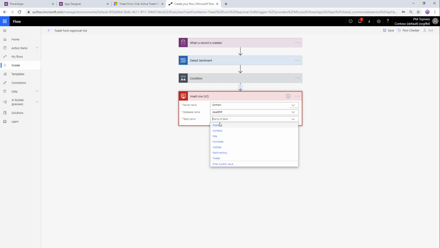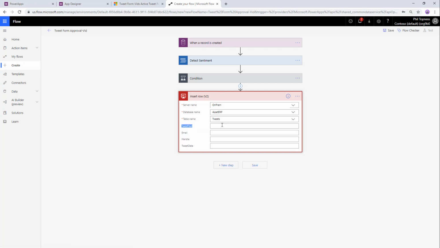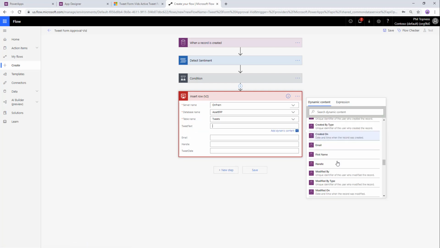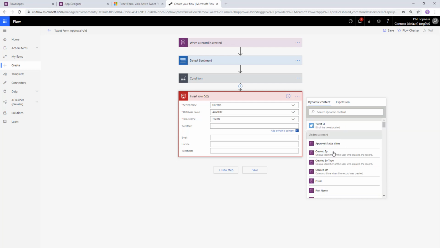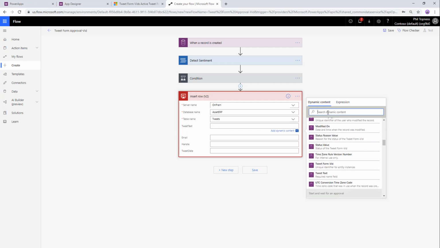Now I just pick the database, pick the server, and then the table name is going to populate all the columns, and I can just map those in. So we'll pull in the tweet text from the when a record is created.